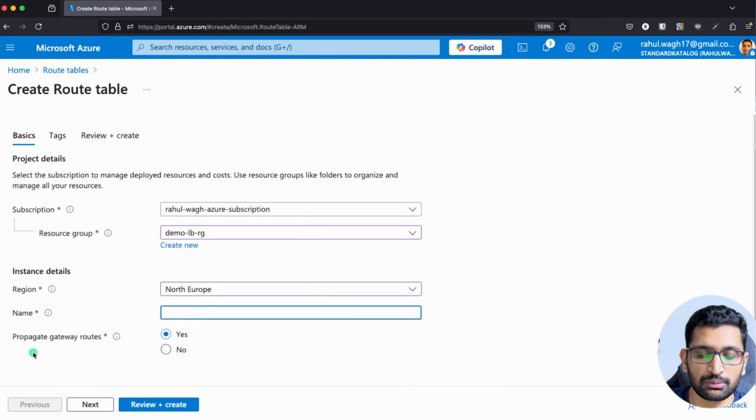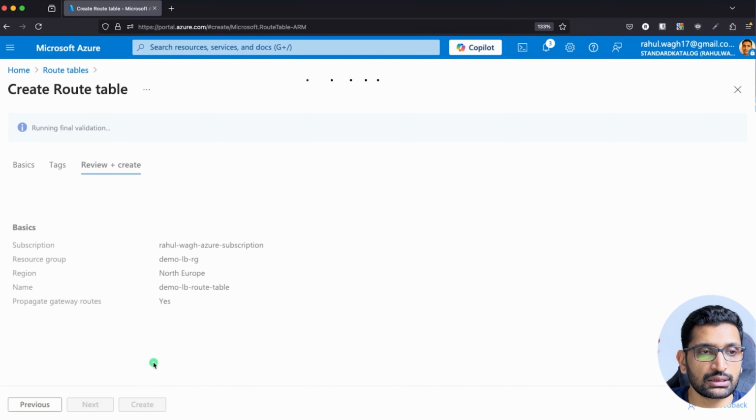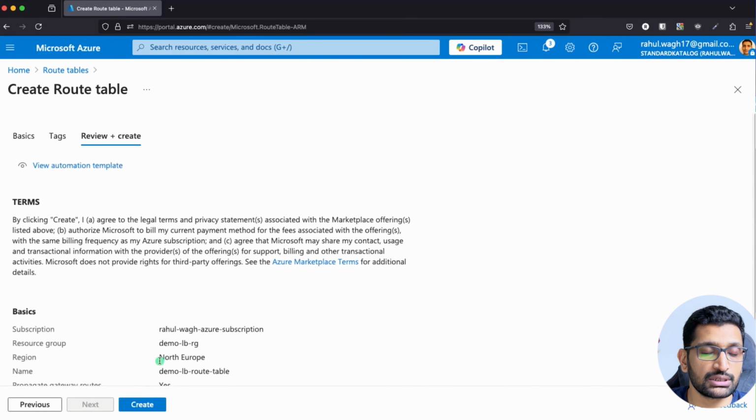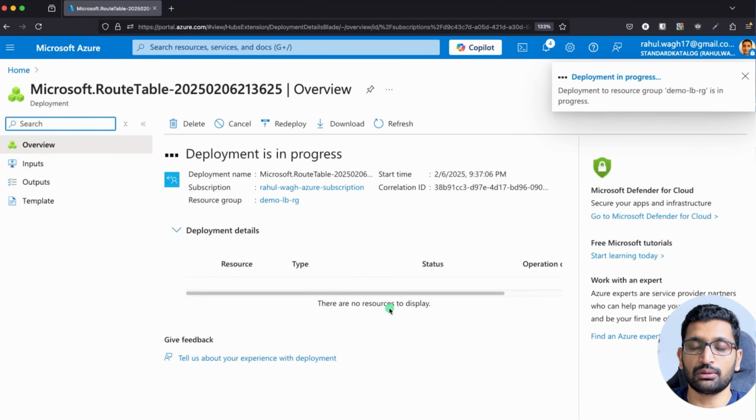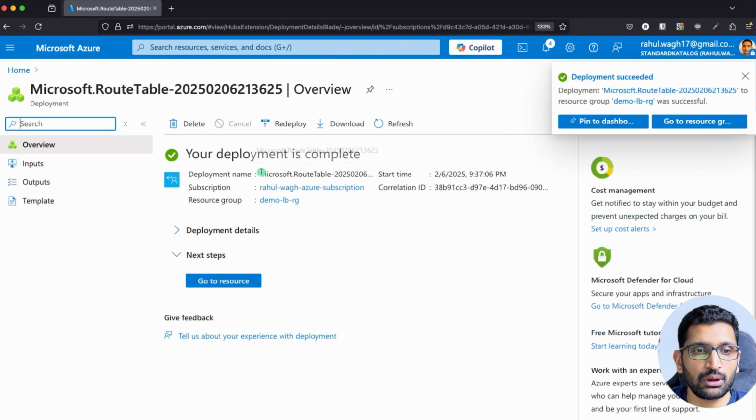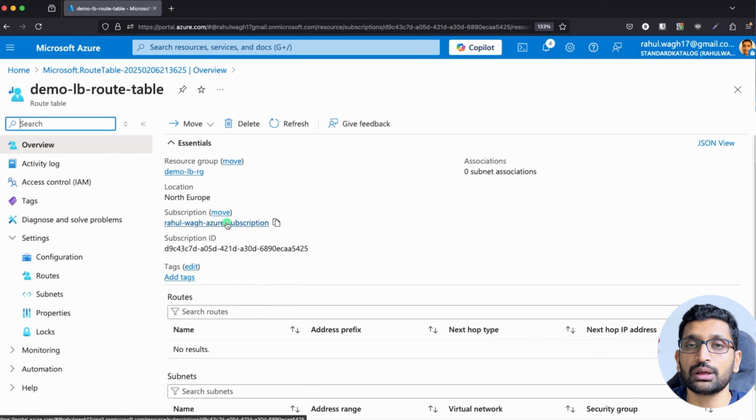After that, the name of the route table. So here I'm going to put demo LB route table over here. And after that, propagate gateway routes. So select yes. I don't want to change anything over here right now. Click next over here and click next. And after that, just let the validation pass and then click on create over here. And this will create the route table for this particular demo, which we are doing for the load balancer. And here you can see the deployment is in progress, and the deployment is done now. So our resource is ready, which means our route table is ready.